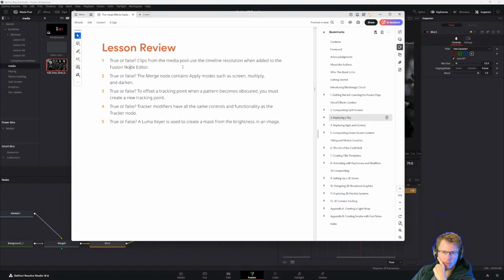True or false? Clips from the media pool use the timeline resolution when added to the Fusion node editor. True. True or false? The merge node contains apply modes such as screen, multiply, and darken. True. True or false? To offset a tracking point when a pattern becomes obscured, you must create a new tracking point. Yeah, and you have to set it to append from the spot that you fell off the track from.